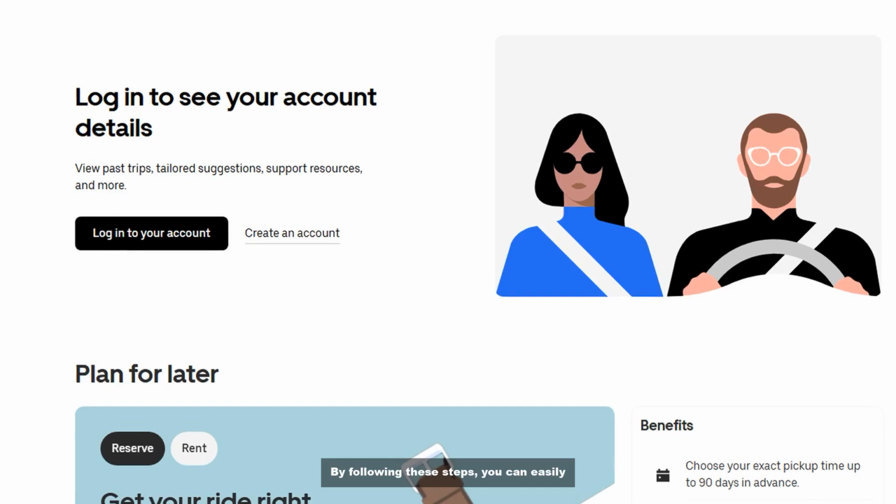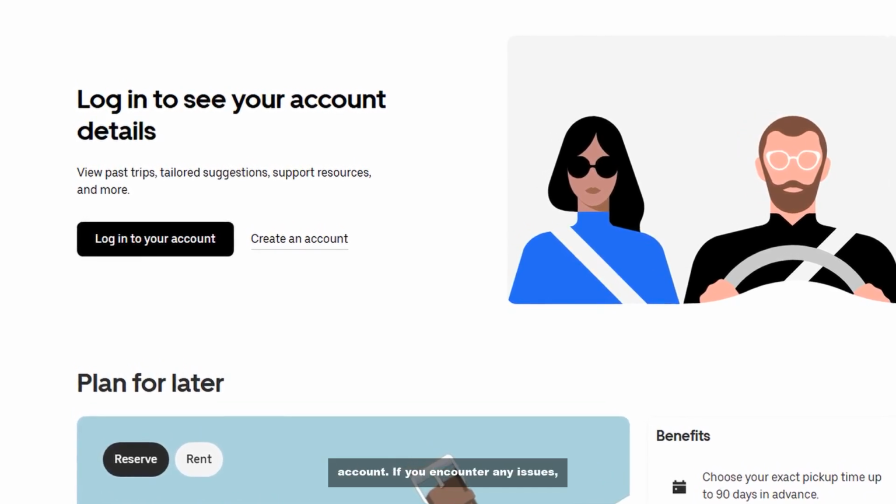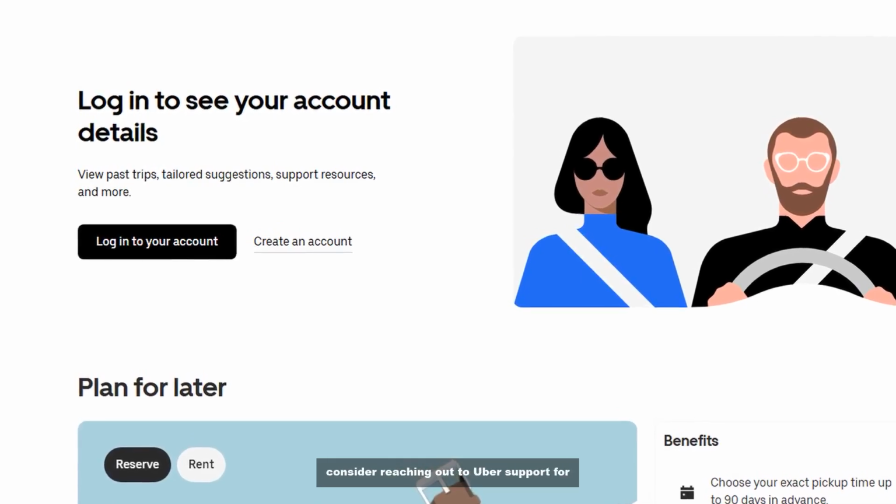By following these steps, you can easily withdraw your earnings from Uber to your bank account. If you encounter any issues, consider reaching out to Uber support for assistance.